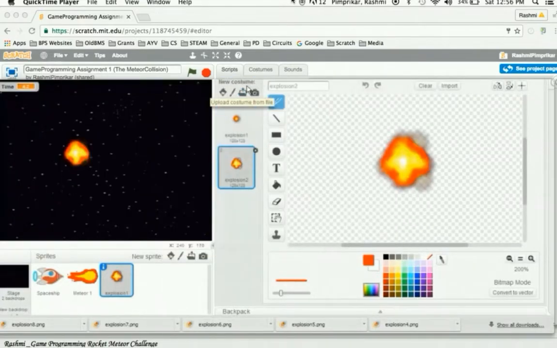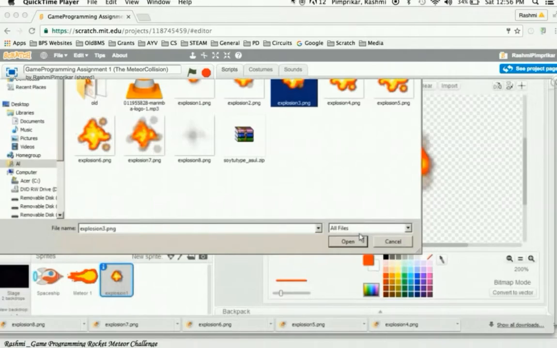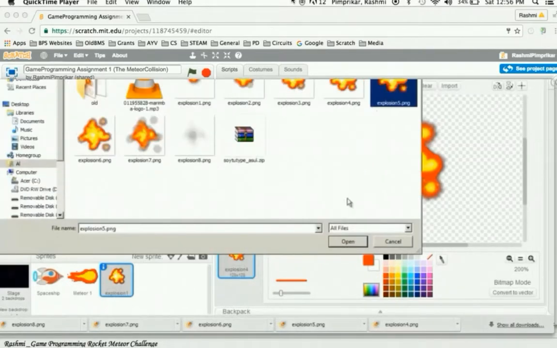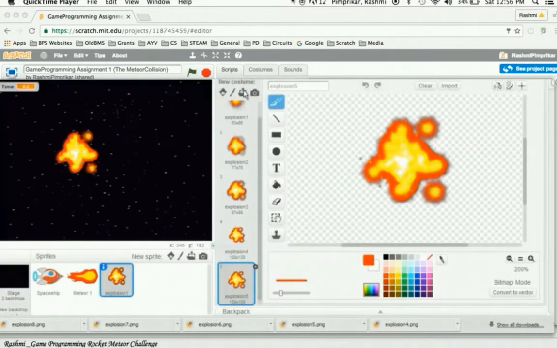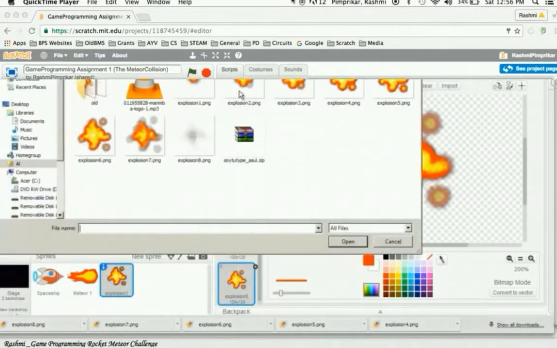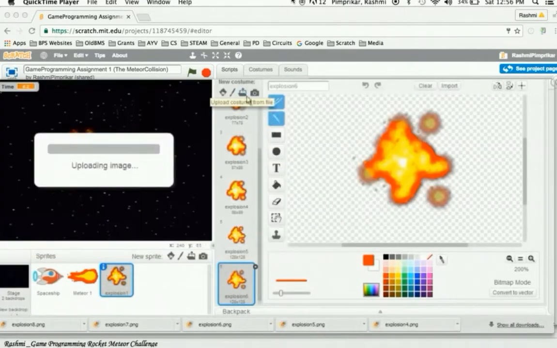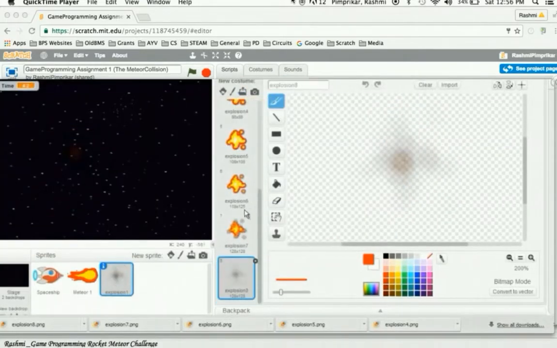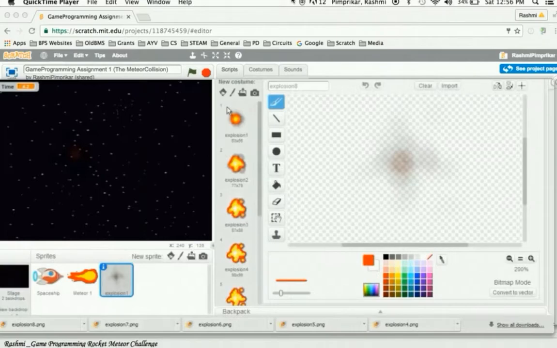So we're going to continue uploading these different costumes. So I have 5, 6, and 7 costumes uploaded. I'm just opening them up from my desktop and adding them to our sprite. So I have costume 8 PNG. So I have 8 different costumes.